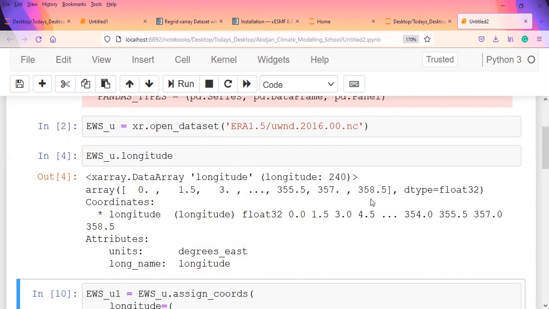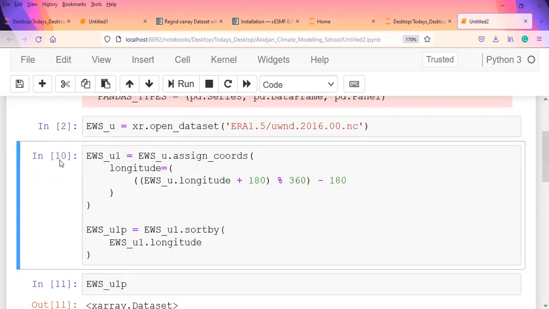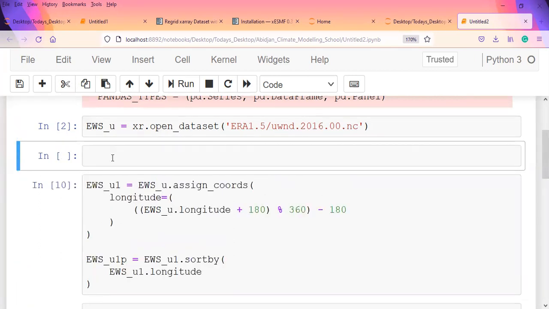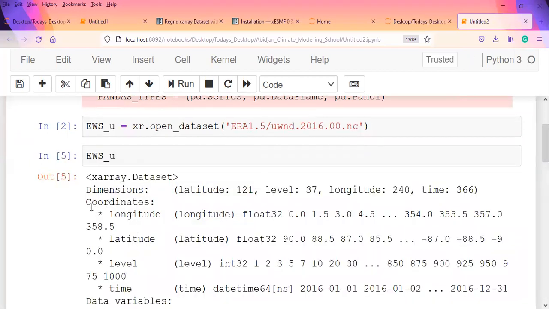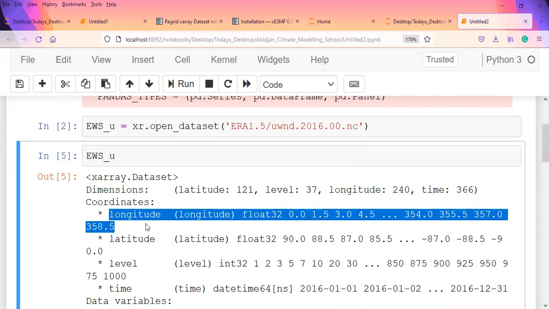And so there's the data set. Now we have two different ways we could do this. In fact, there could be multiple, but these are two simple ways. So what we are doing first is to reassign the coordinates. Now this EWS_U gives us the coordinates. In this case, this longitude is a coordinate because it stores a value. And I think I've explained this before, the difference between coordinates and dimensions.